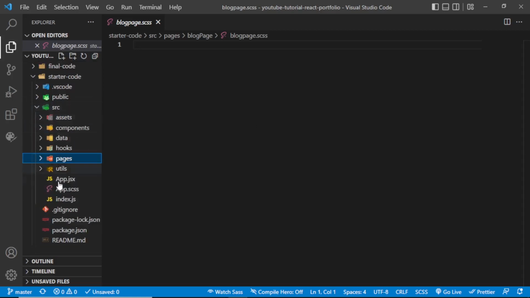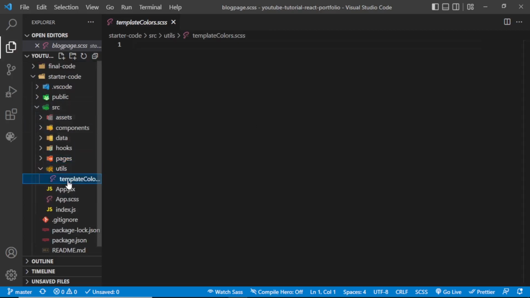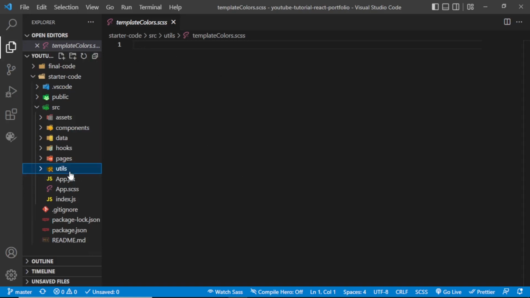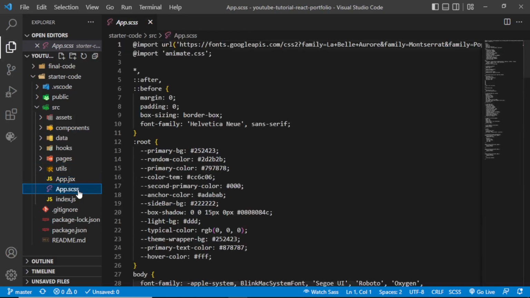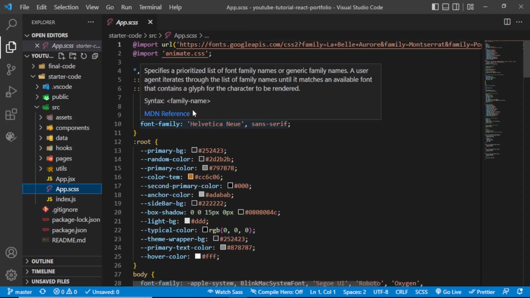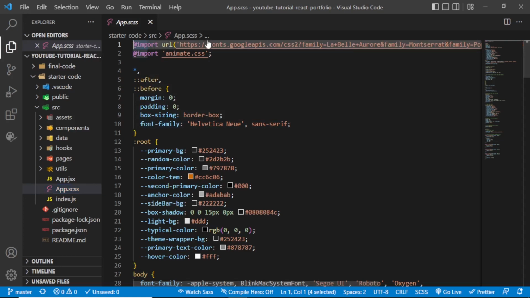And the utils folder as well, with all the colors that we are going to switch the text to. It is also empty. And we have the App.js component. We have the App.scss as well. And in here, I already imported the font, and I have imported the animate module that I already installed as well.